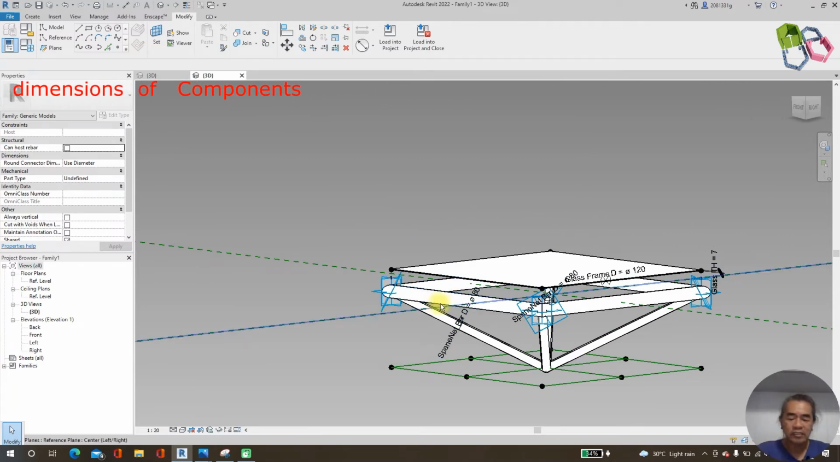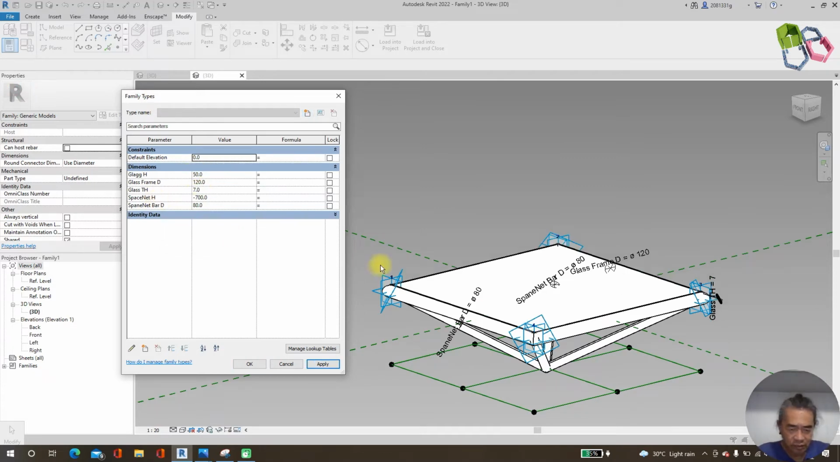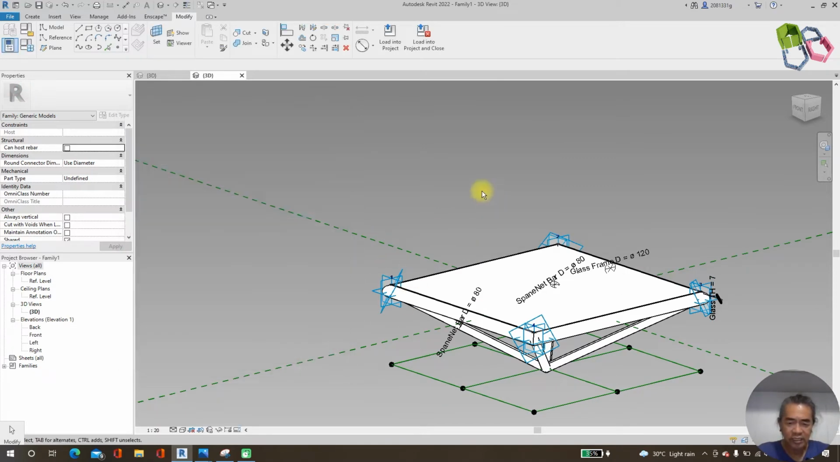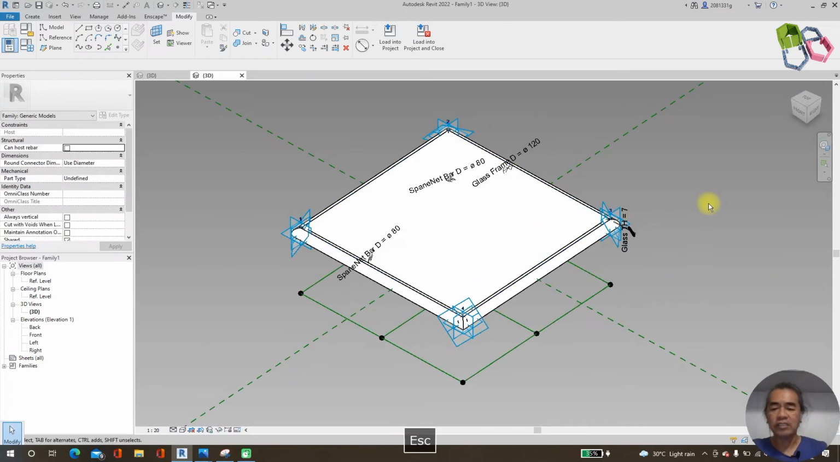Place on there this glass frame. Go to family type and this height I need to change here. Maybe 50. Okay. Apply OK. Okay. So we have completed one component. We need to assign material.